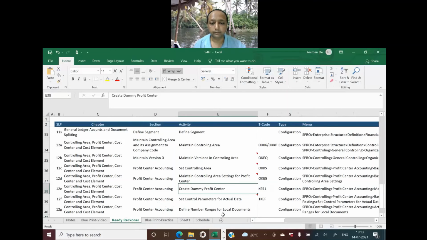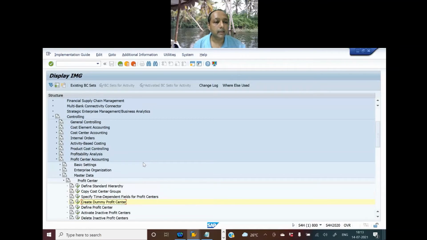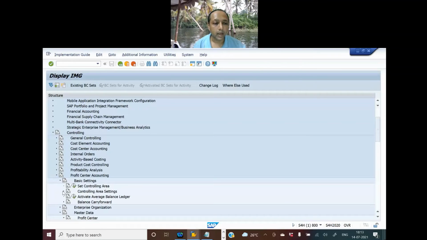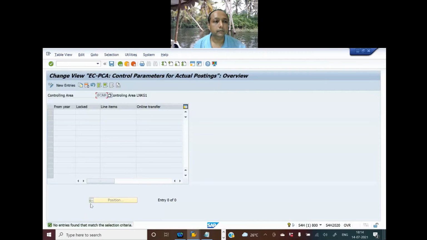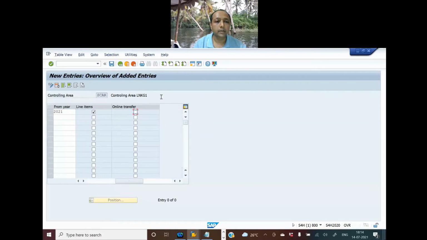The next step would be to set control parameters for the actual data. So we have to go back again. You have to go to basic settings and control area settings, and then to activate direct postings and set control parameters for the actual settings. All right, and then I'll click on new entries. The current year is 2021. And I'm going to select line items and online transfers. And I'll do it for 5 consecutive years.